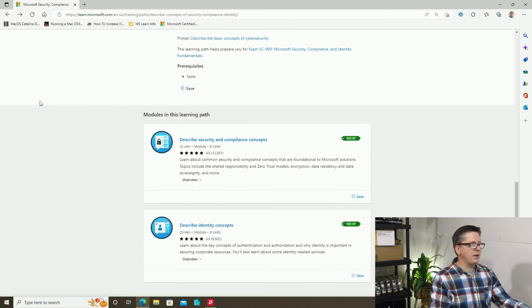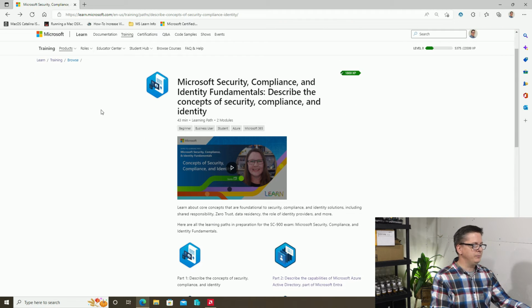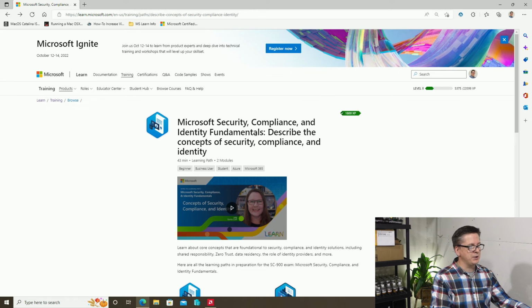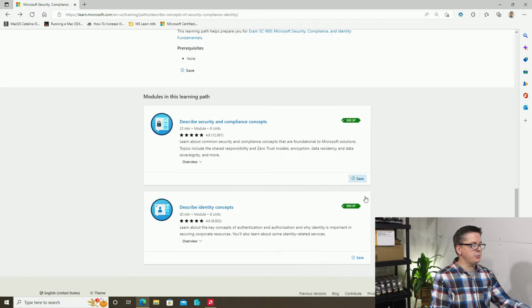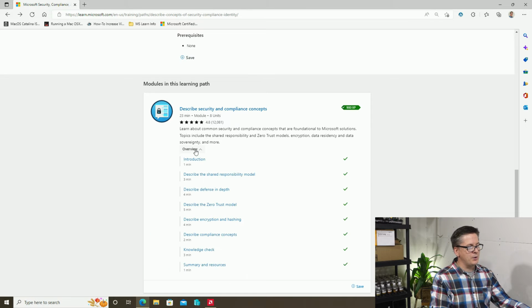So when you scroll down, it says modules in this learning path. Now this is where you're starting the training. So the learning path is part 1. Describe the concepts of security, compliance, and identity, which is repeated here. That is the first part of the course. And in this first part, there's only 2 modules. But as you can see, it says this module has 8 units. So if we hit the down arrow, there's all 8 units you have to do for this one module.